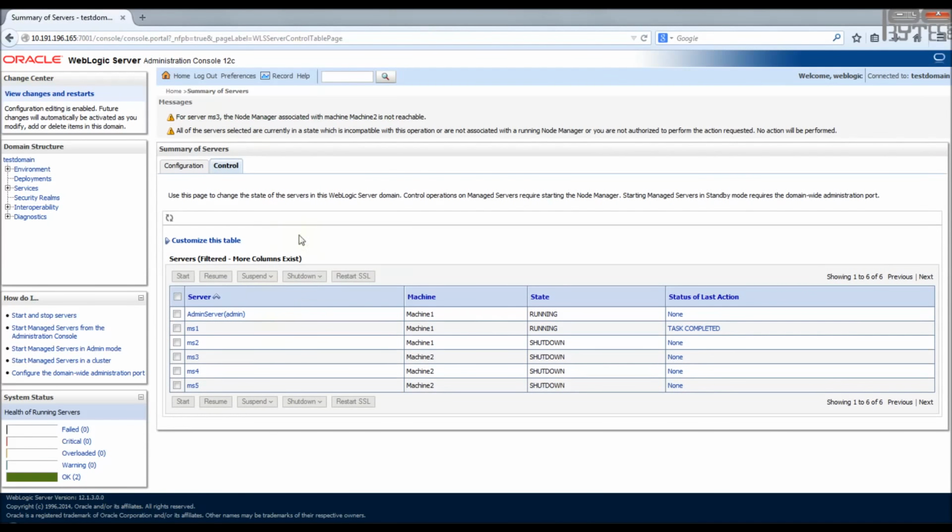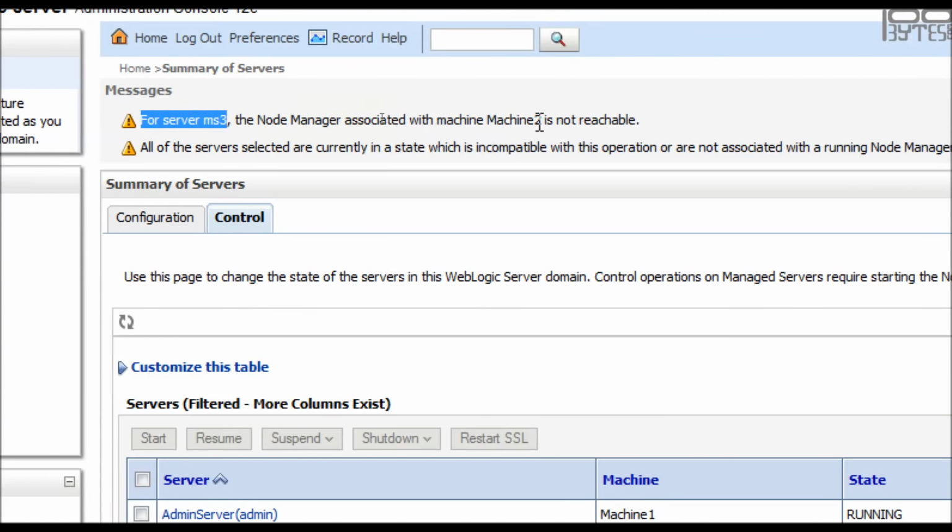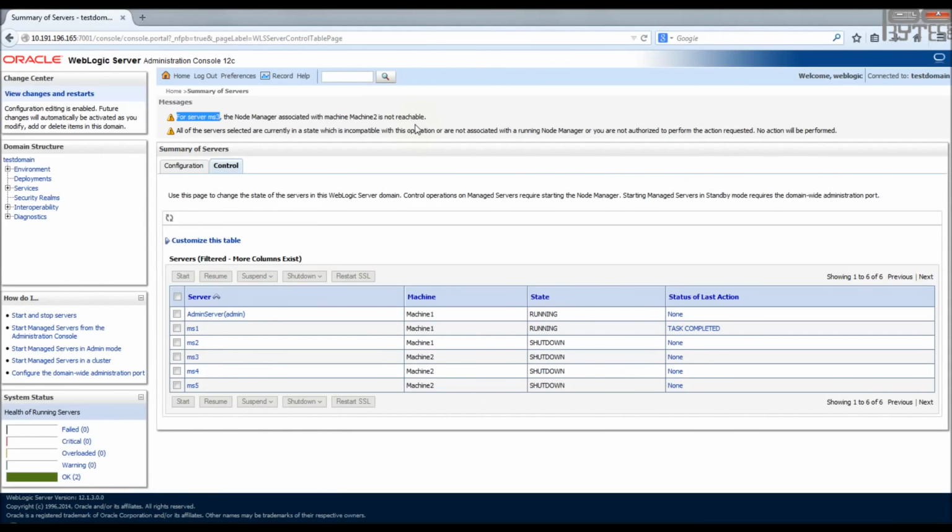You see that for server ms3, the node manager associated with machine 2 is not reachable. Okay, good. That's it for now.